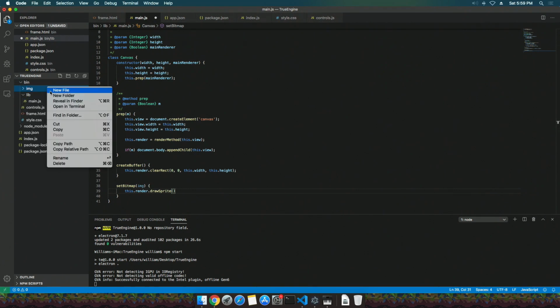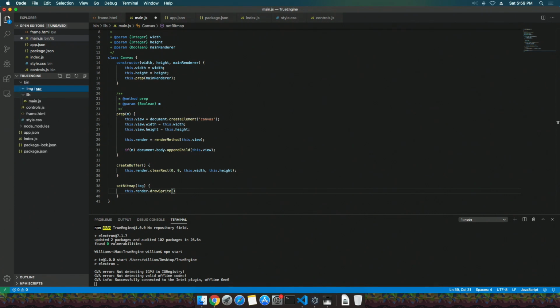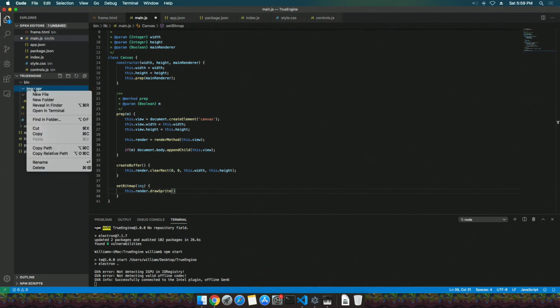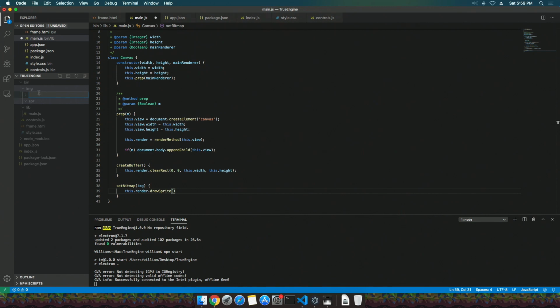Let's make a folder here. SPR for sprites. Ooh, that looks smexy. I like that. I like how that looked there. That was really cool. You'll check it out later? Alrighty. See you later, Far Stepper.